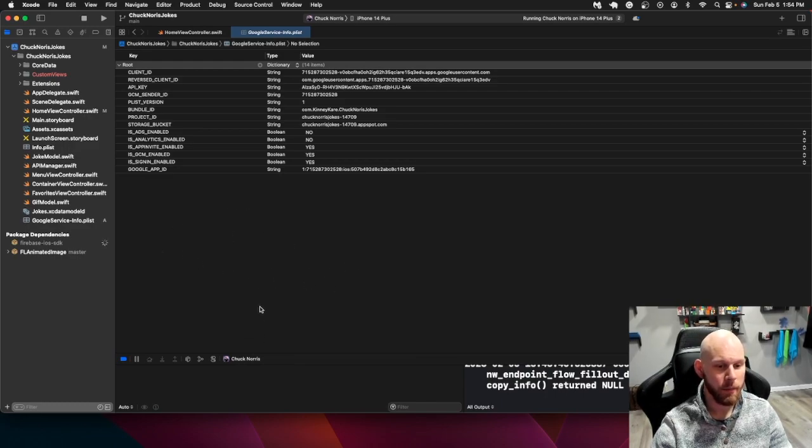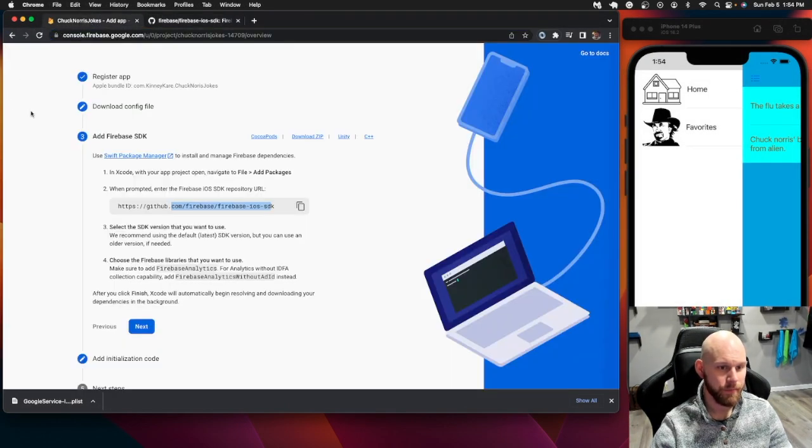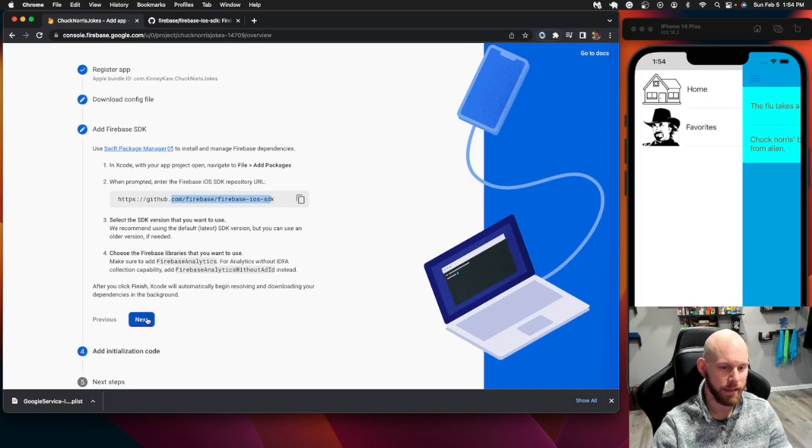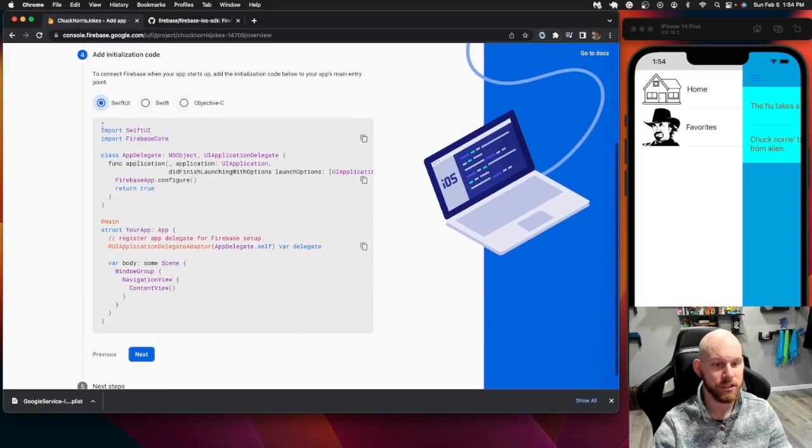Okay, now we're going to go back to the next step. So let's go back into our console here. We've done this. We just added Firebase with Swift Package Manager. Now it's saying, hey, if it's SwiftUI, which is important too, and I'll cover this. This is a UIKit project that I have, but I'll cover SwiftUI so you can see.